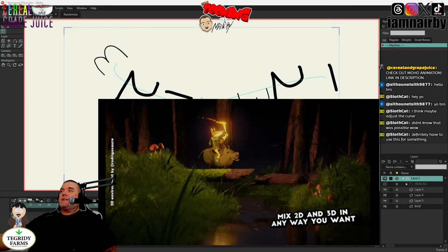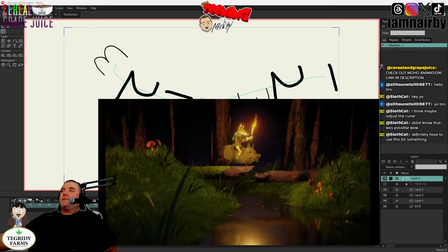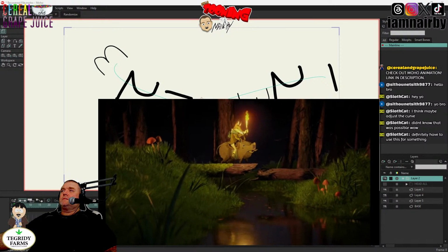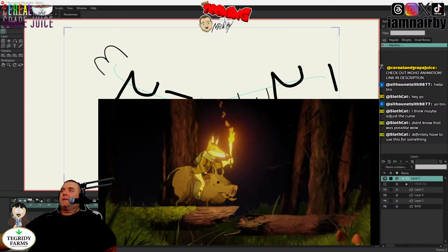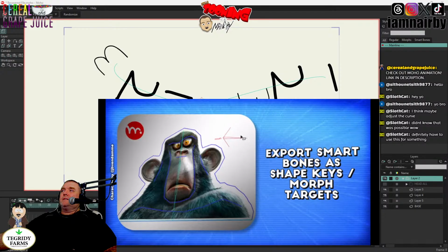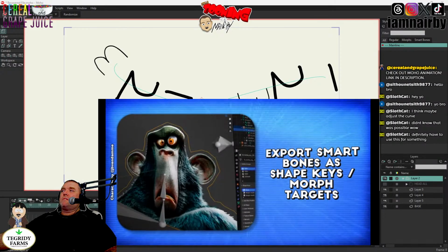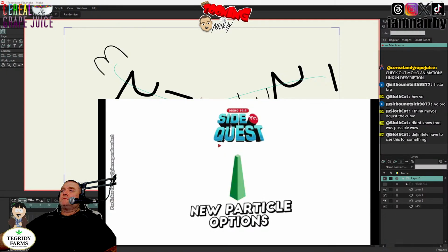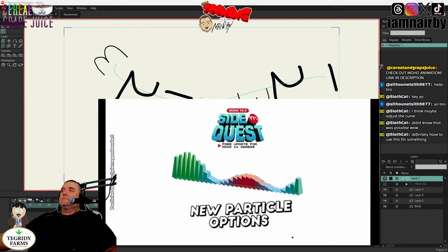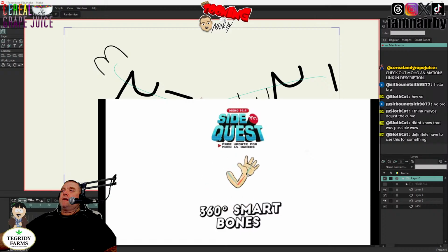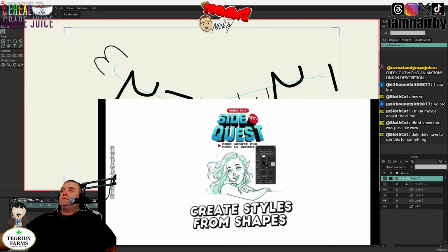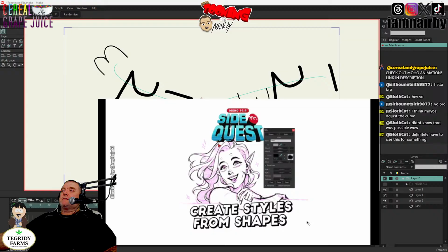Mix 2D and 3D. As for smart bones, shape keys, morph targets. Yeah, I dig this part. It's got it, yeah. That and the 360 thing is cool. And the new layer selector.